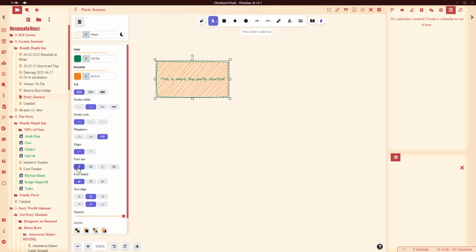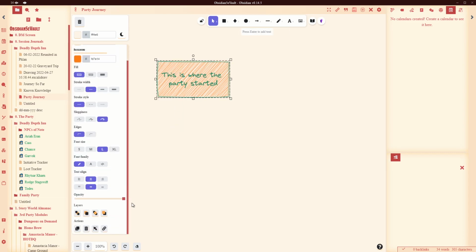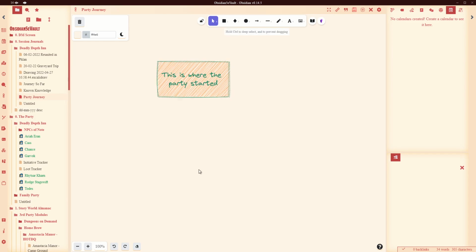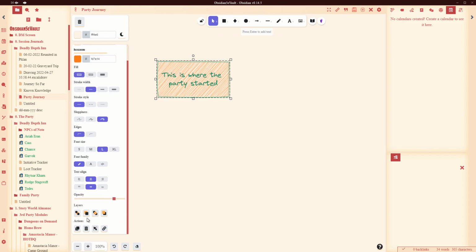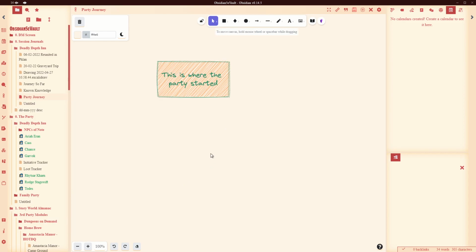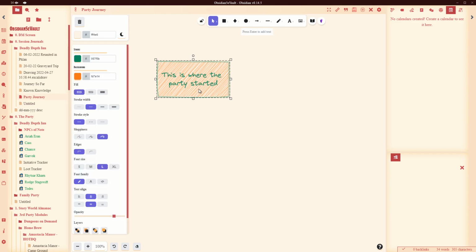We've got sizes. Pretty basic. I'll just go with this for the video. There's font family here, so you can change things. And then we've got the ability to do our alignment. There's also opacity here, so we can make the background a little bit more opaque. And then there's the ability to send to back, bring to front, all that sort of stuff. So out of the box, that's pretty simple.